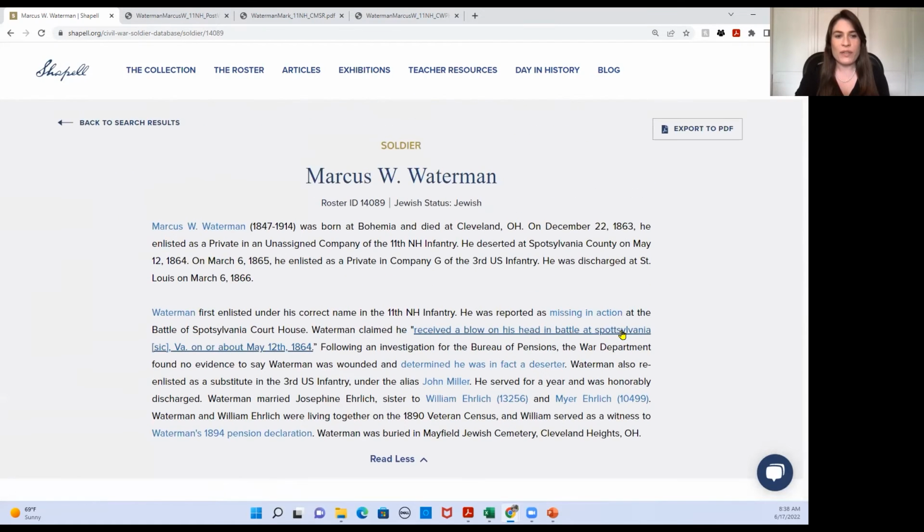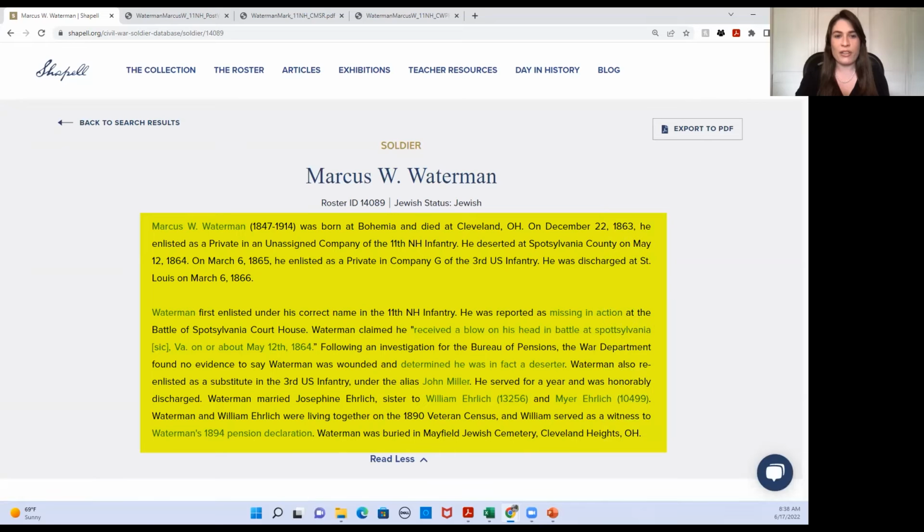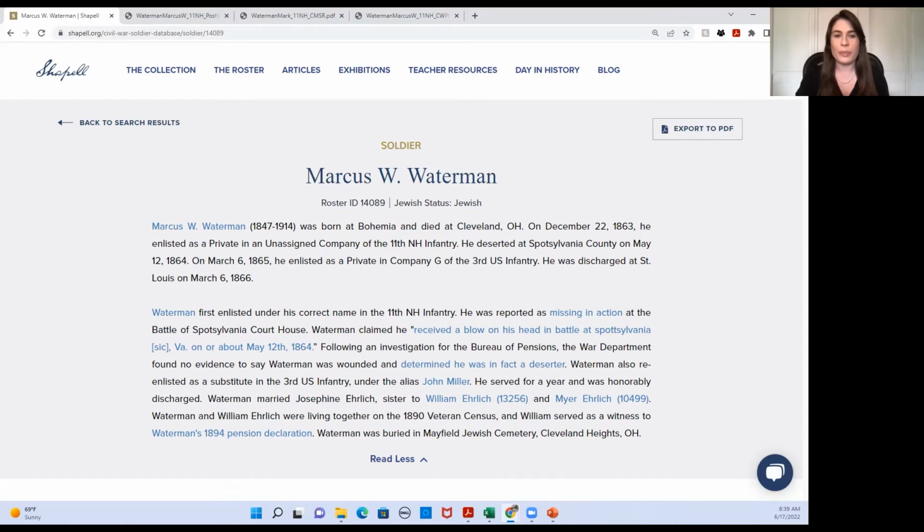The final portion of the header is a soldier or sailor's biography. This is a brief overview of the data we've collected on the soldier's service and personal life in narrative form. Clicking on these hyperlinks will open the source documents. We will take a look at them shortly. Because Waterman had a lot of genealogical information available to us, his bio is more extensive than our average soldier or sailor.